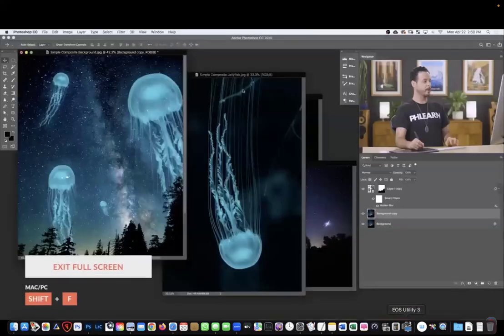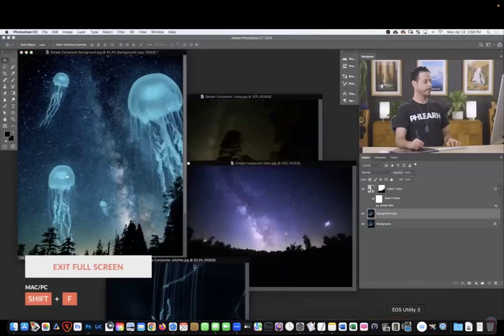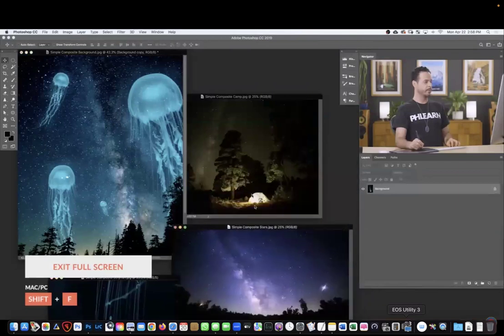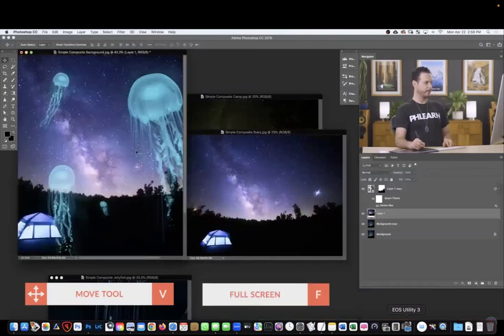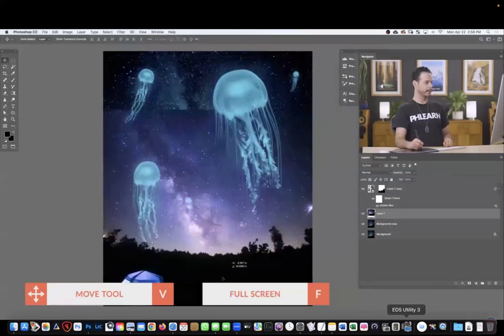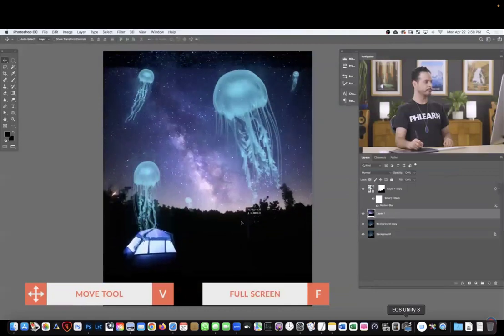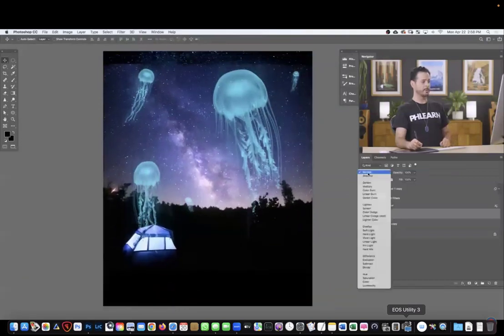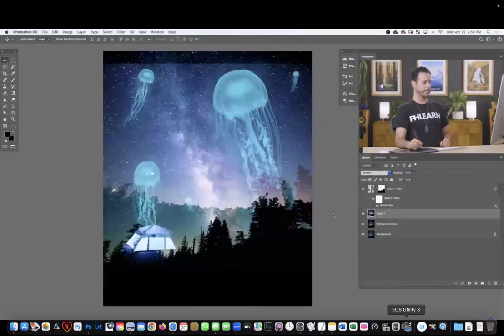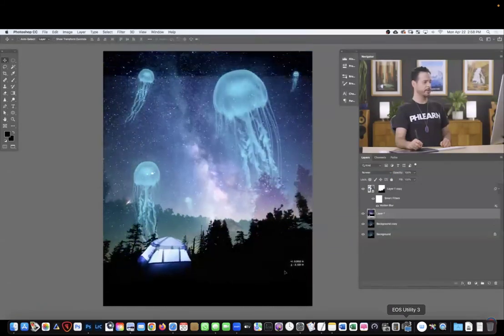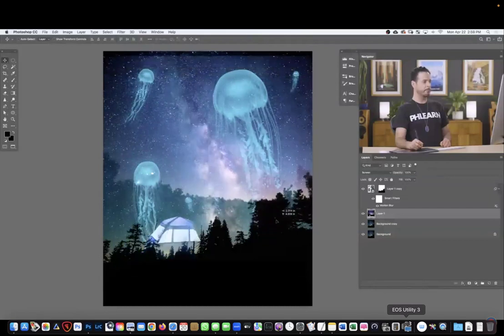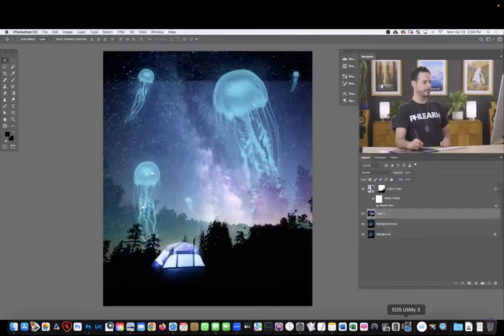So for that, we're going to go ahead and exit out of our full screen view. And I want to bring in this image. So let's use our move tool. We're going to click and drag from one image to another and hit F for full screen. Look at that. Already looking cool. Now, on this image, we're going to change our blend mode from normal down to screen again. And I want this to be in the middle of each of these jellyfish.